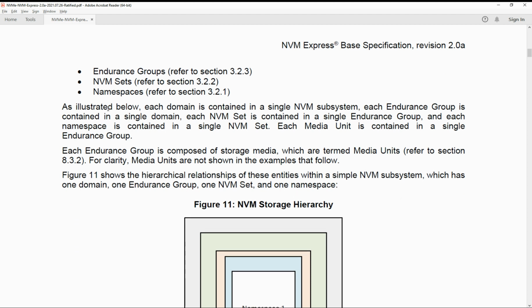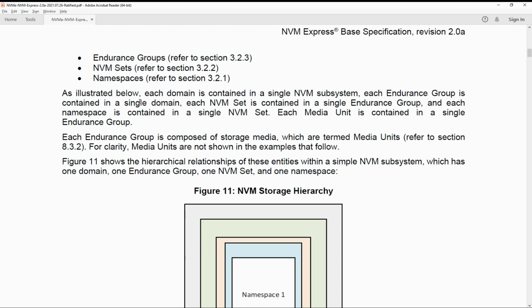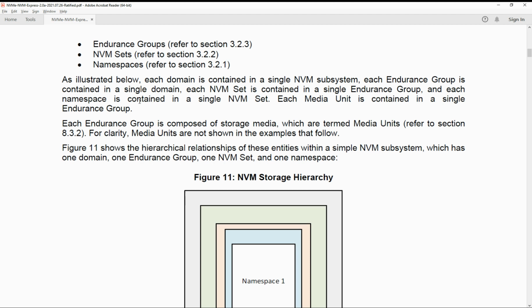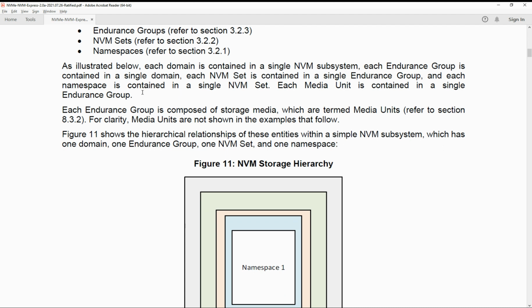As illustrated below, each domain is contained in a single NVMe subsystem. Each endurance group is contained in a single domain. Each NVM set is contained in a single endurance group, and each namespace is contained in a single NVM set. Each media unit is contained in a single endurance group. Each endurance group is composed of storage media, termed media units, refer to section 8.3.2. For clarity, media units are not shown in the examples that follow.